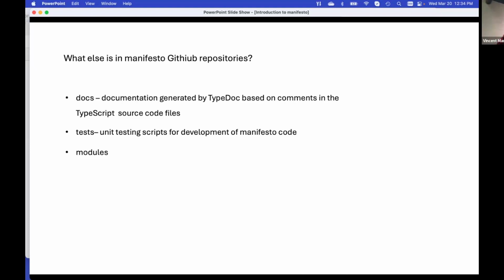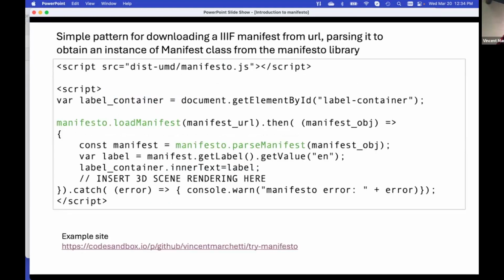I will say that Julie mentioned that she had also developed an example using the Manifesto library. And going back to this original slide where I showed my pattern, I know that she uses a different pattern. I believe the reason is you want to support not just retrieving a URL, but also retrieving a manifest from a text box. So if you go to her example, or maybe she'll discuss it, it's not exactly this, but it's an outgrowth of this.